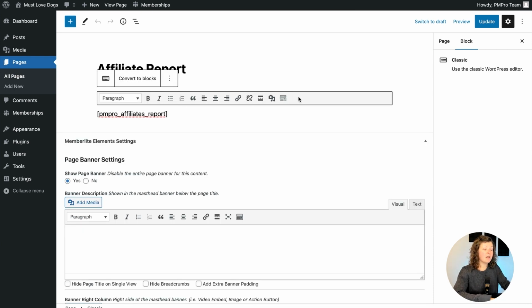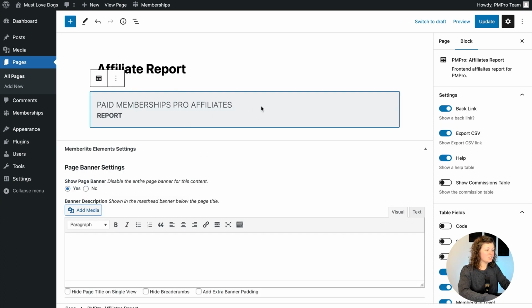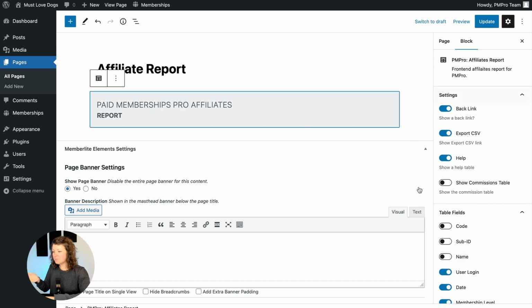It inserts by default the shortcode for the affiliates report. This is just to make sure we're inserting shortcodes or WordPress blocks into sites that aren't using the WordPress block editor. So I'm going to remove that and I'm going to show you the new block called the Paid Memberships Pro Affiliates Report. This block has a few settings you'll see here in the sidebar.